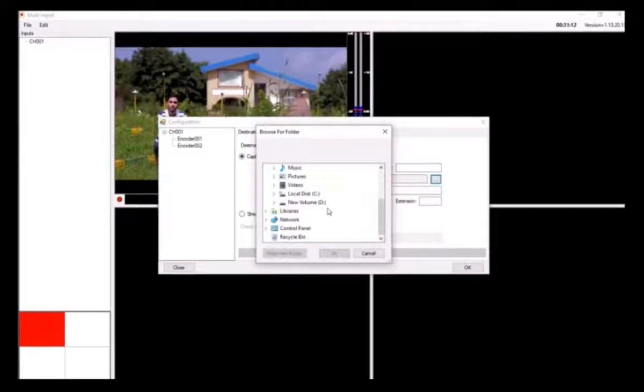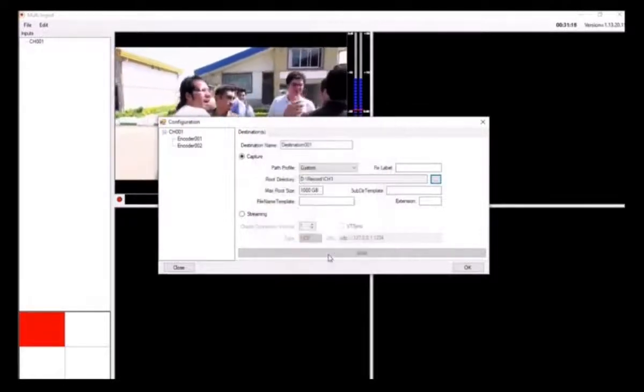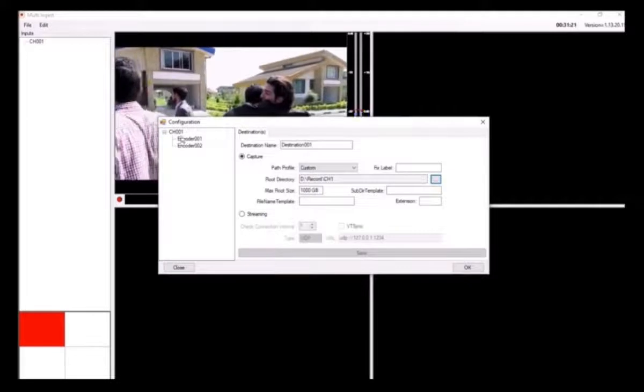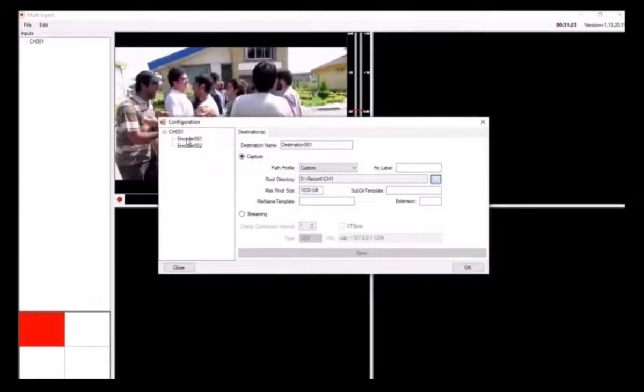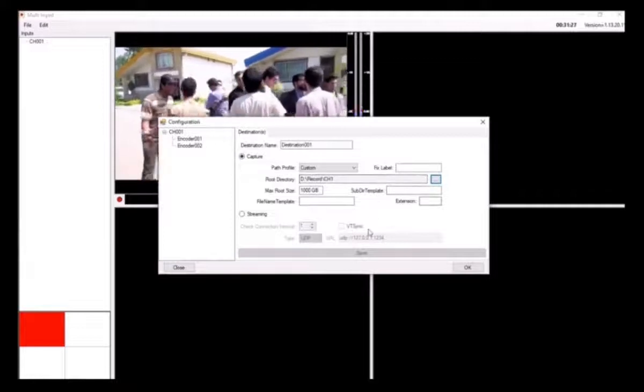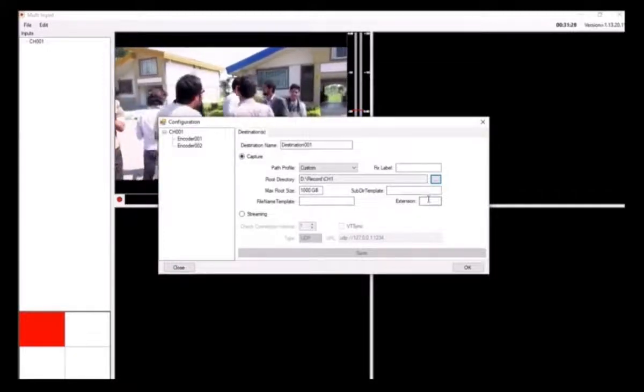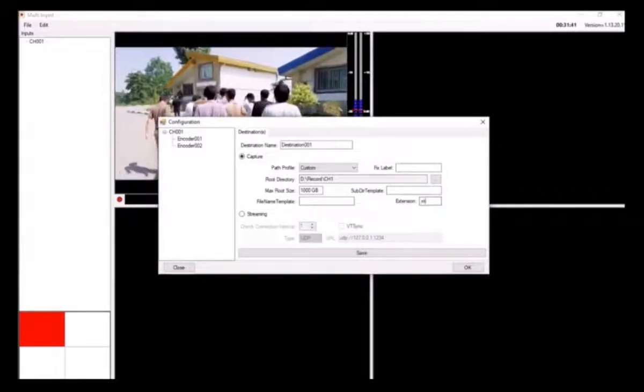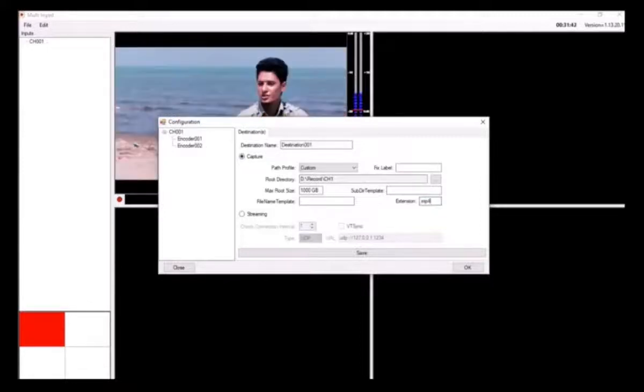When we want to record the input with adjusted quality, we just right-click on the desired encoder and select the Add Destination option in this environment and set the desired path for saving. For example, I select this path and finally the CH1 folder as the recording path. So this input will be saved in this quality and format in this path.